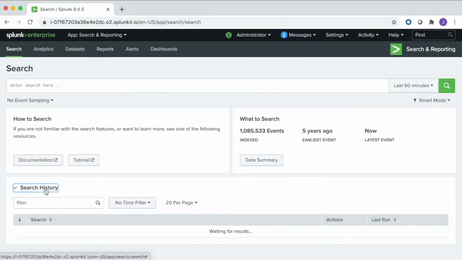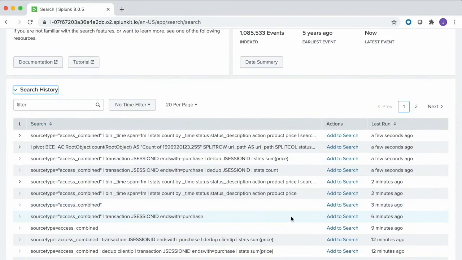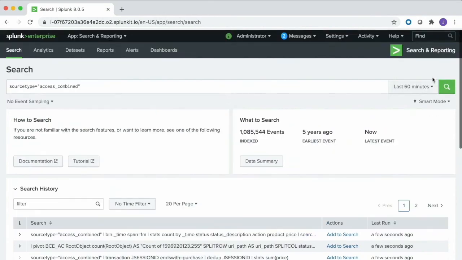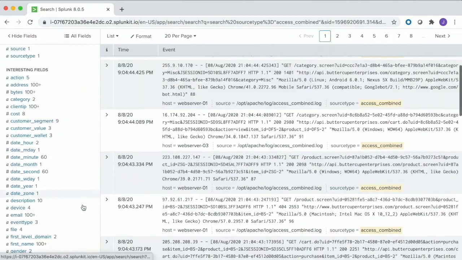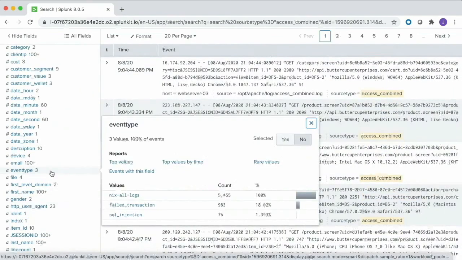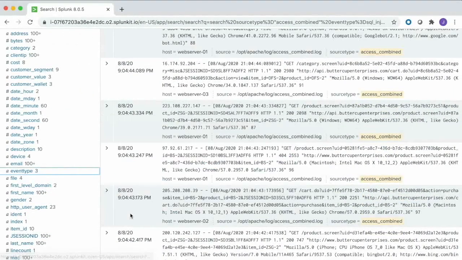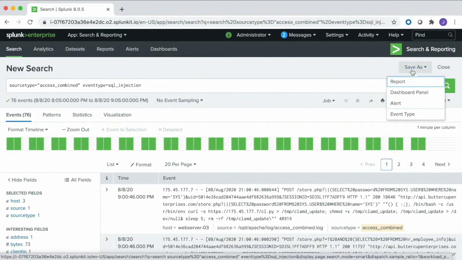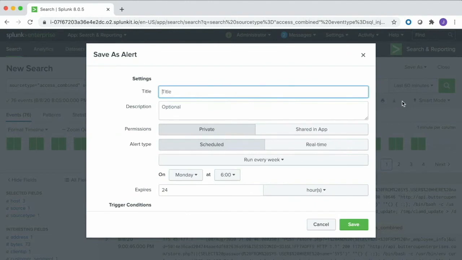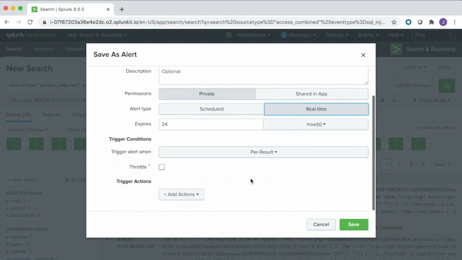So let's go back to our search history, and I'd like to create, I noticed something. I noticed that somebody had made some event types, and one of those event types is SQL injection. So notice that I don't like SQL injections, and I bet you our database admins don't either, and I bet they're not looking at Splunk. So I'm going to make an alert, and I'm going to call it SQL injection attempt alert, and I will make it real time.